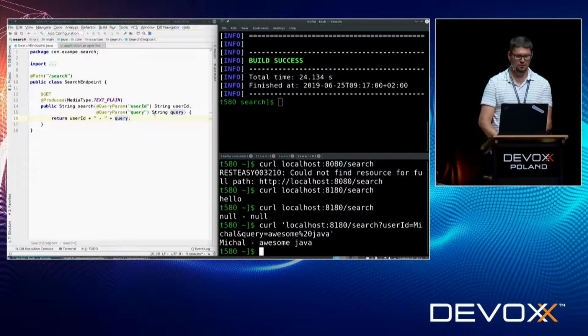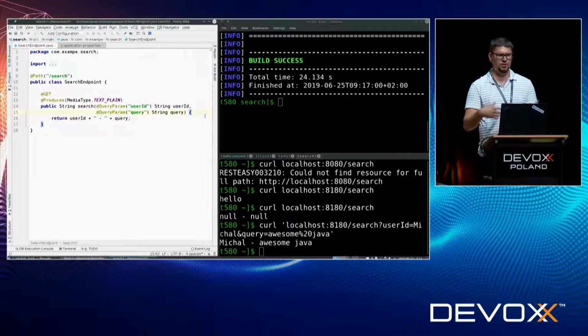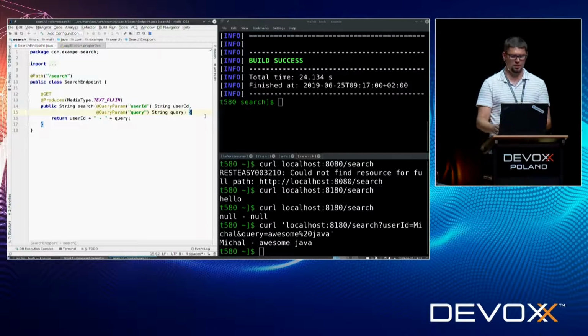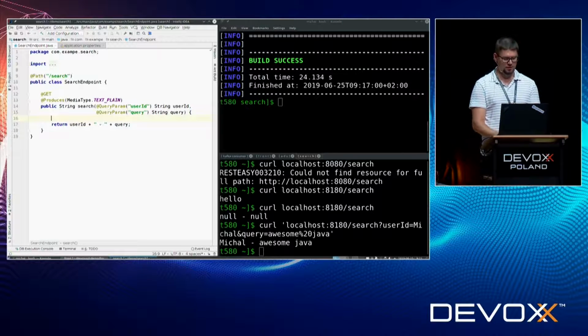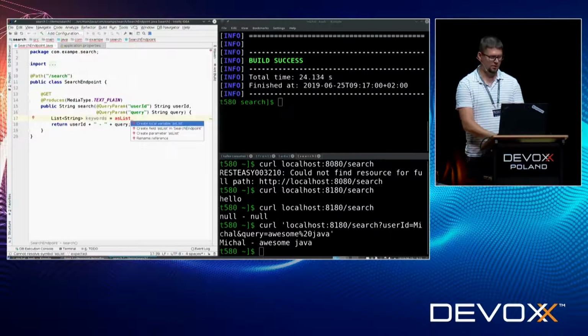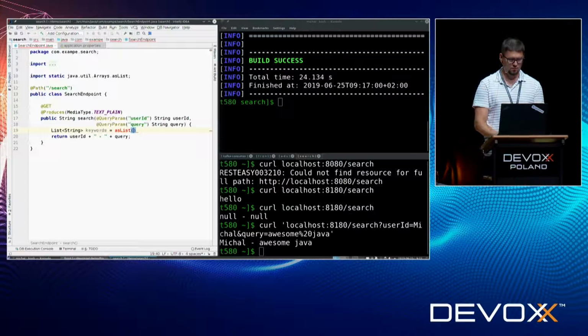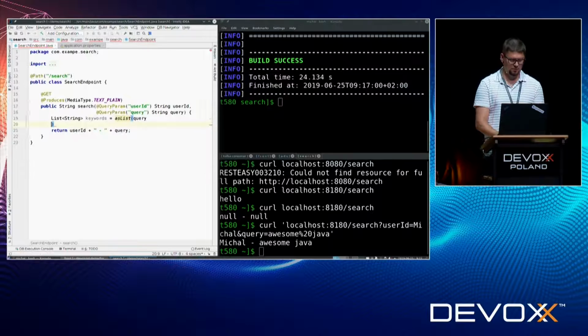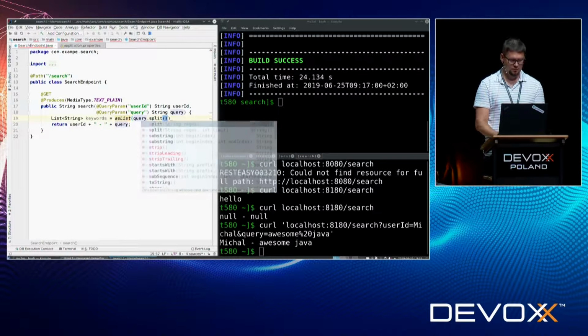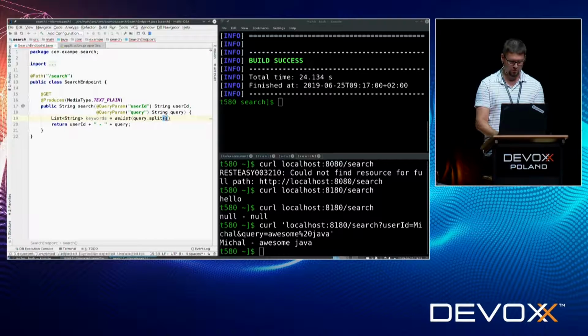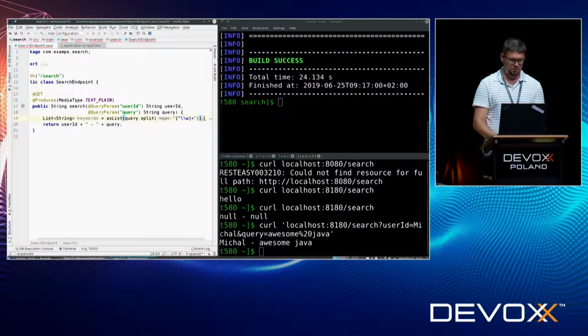Okay, it works. I will need to split this query into keywords so that I can map it to the pages, to the addresses I want to return. So let me do it now. I want to have a list of strings as keywords. And I will just split the query, split on anything that doesn't fit a word, so not a word character. Okay, and then let's return keywords instead.